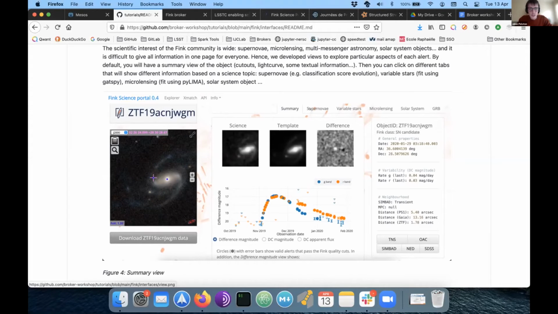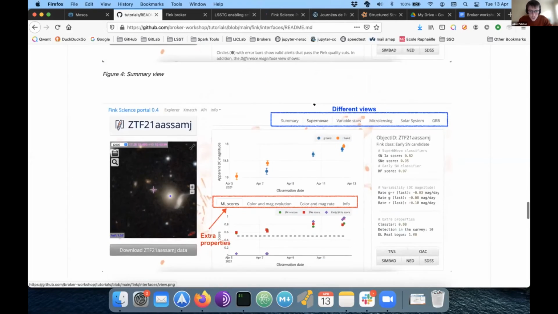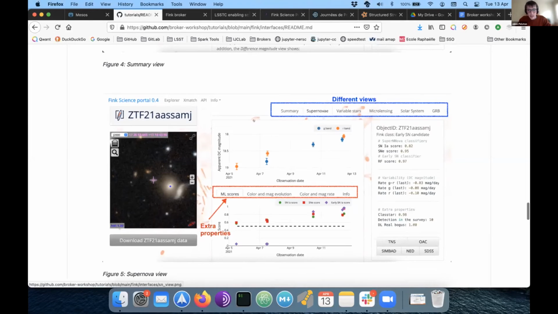So you say, very interesting. Let's click on the supernova view. You click on the supernova view. Of course, the thing changed. So it's a different supernova, just for the sake of this example, but that would work the same. You have different things.